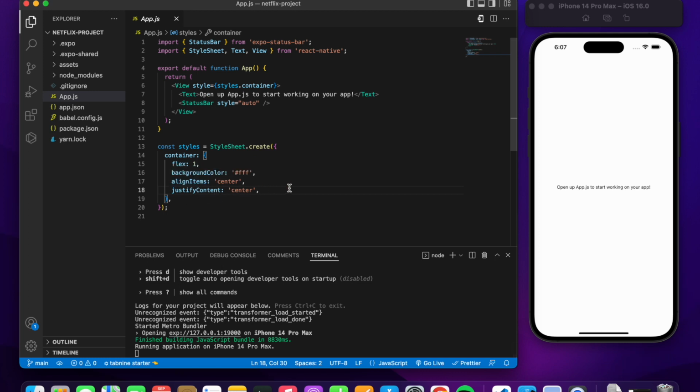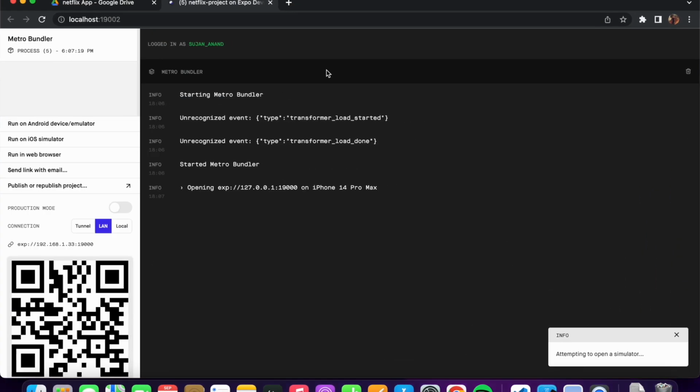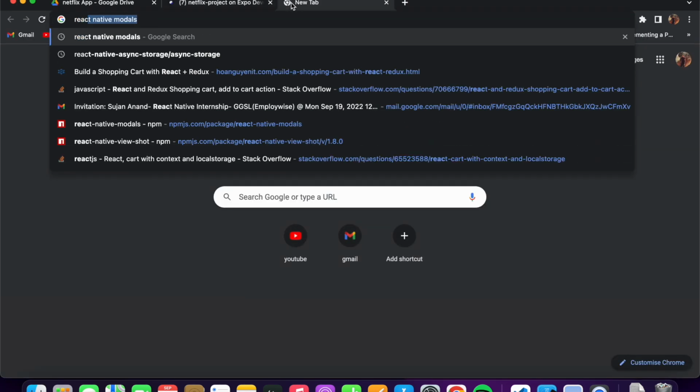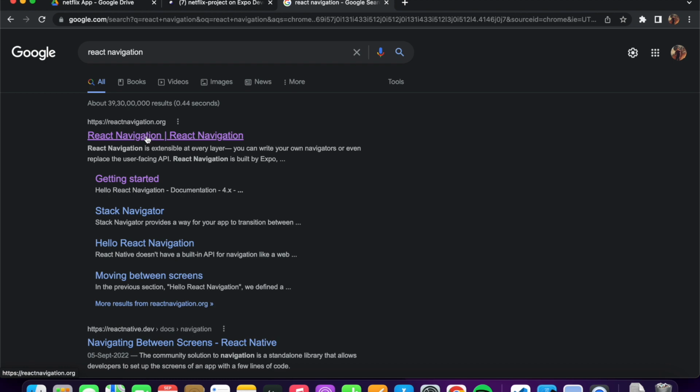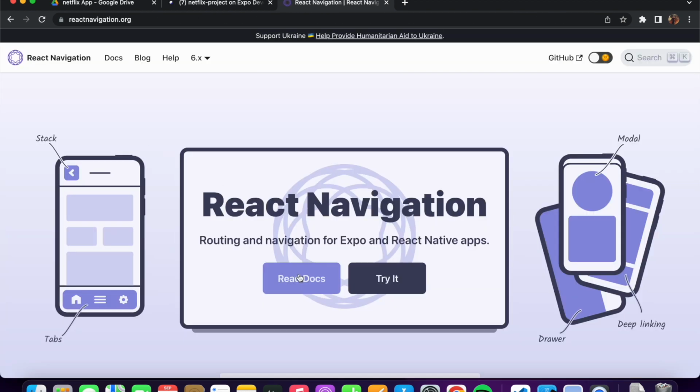Okay, so the next step we do is let's install the dependencies for React Navigation, since we want to navigate from the login screen to the register screen. Okay, so let's go do that. So over here, let's write React Navigation, and let's go to this one, then read docs.